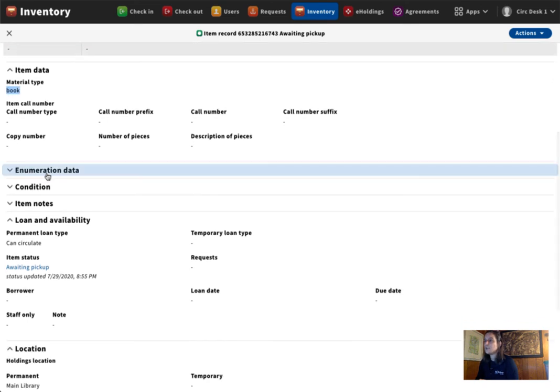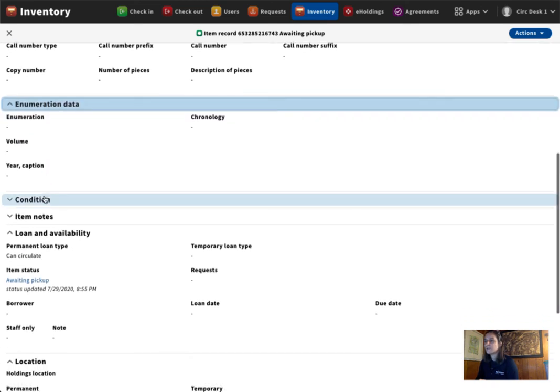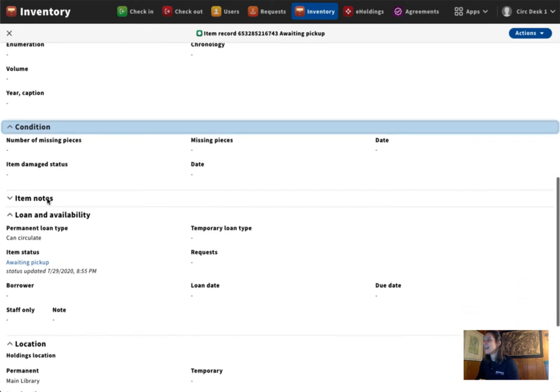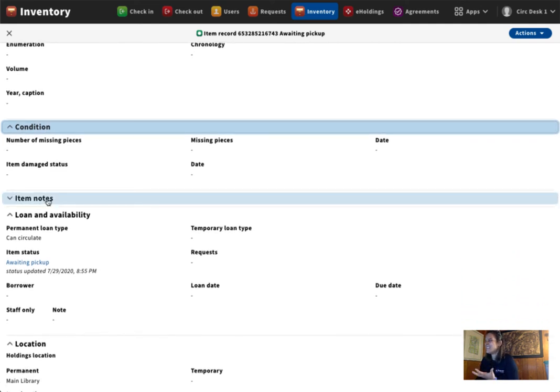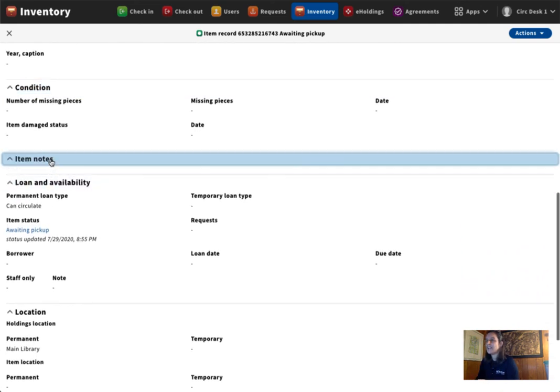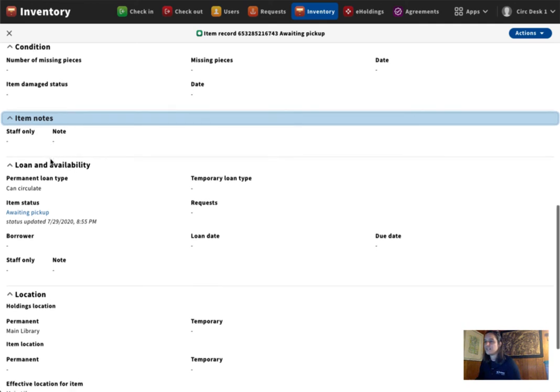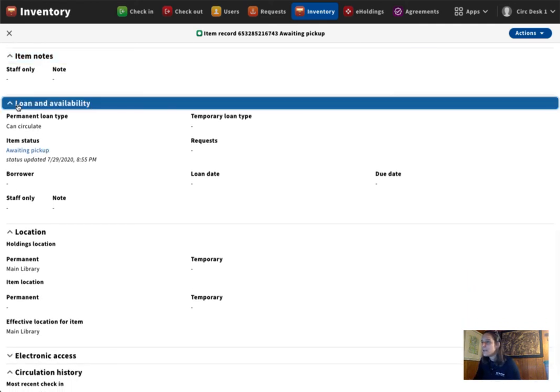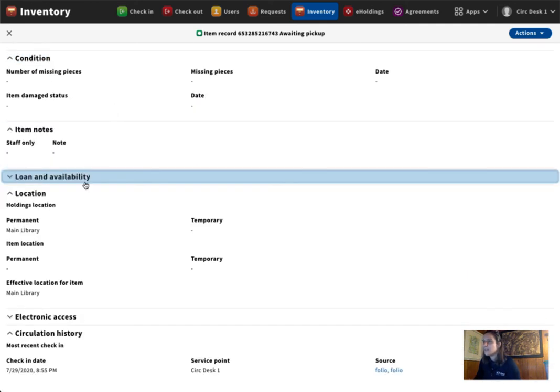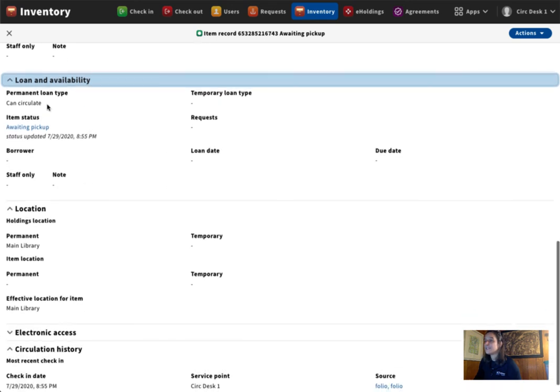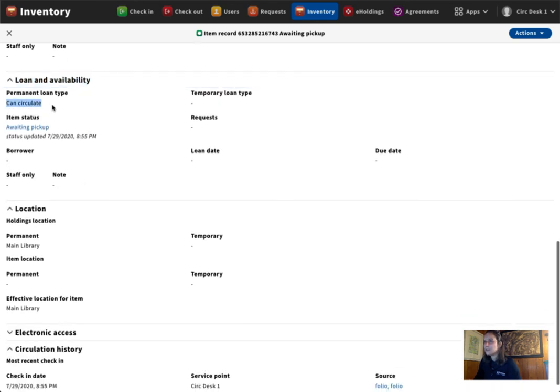I can see enumeration data, if applicable. I can see the condition of that item: torn pages, is it damaged? I can see any unique notes. If there was an item note that was attached to this item record, I would be able to see that. Next, I'll be able to see loan and availability. This again will allow me to see if this item can circulate, if it's a reserve, if it's a reference item. I can see that item if it's awaiting pickup.